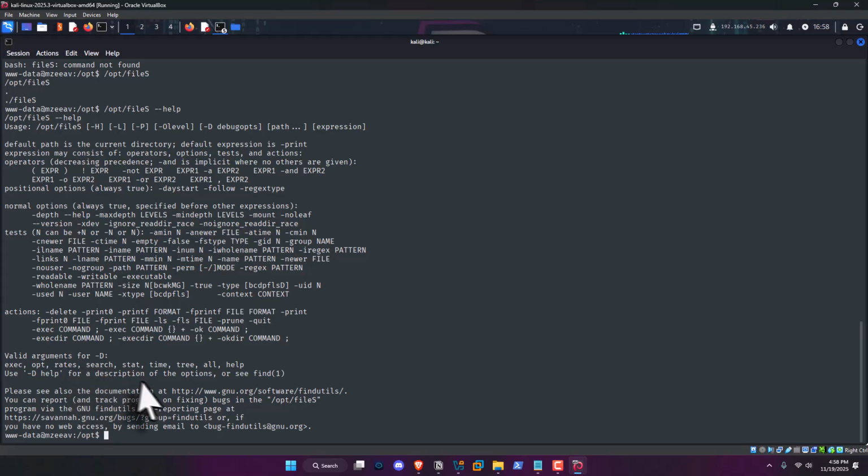Please see all the documentation. GNU find. So this is interesting. Let's see. Opt, file, s, and let's say home, AV user, local txt.